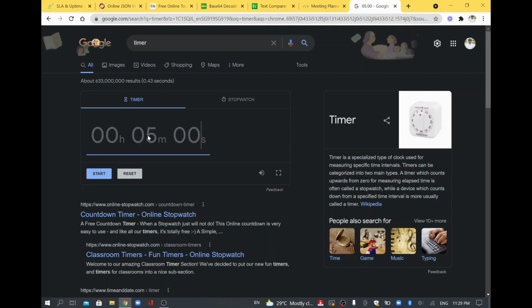Similarly, I wanted to set the time for 1 minute, that is also possible. See here, 1 minute 00 second, and then I have started it. So now the timer is running for 1 minute. After that it will stop. So this is for a timer.